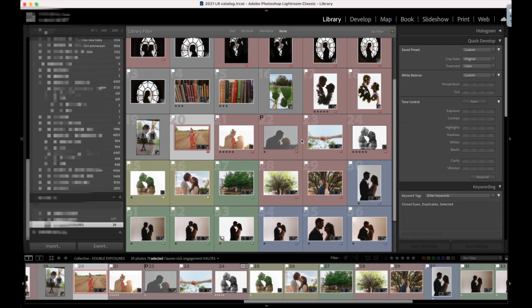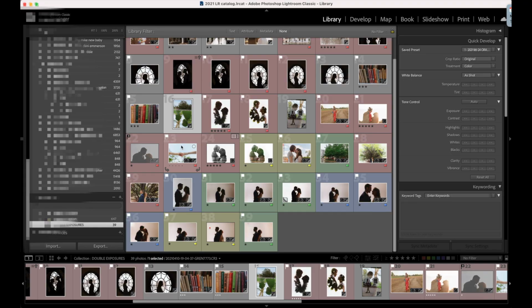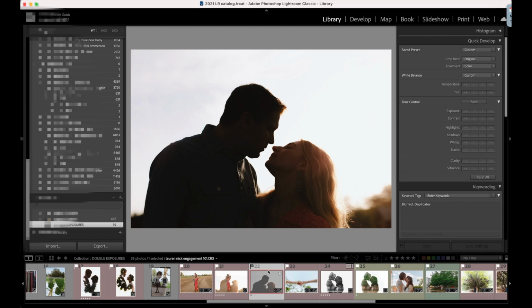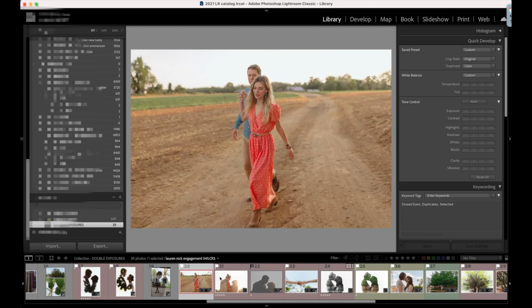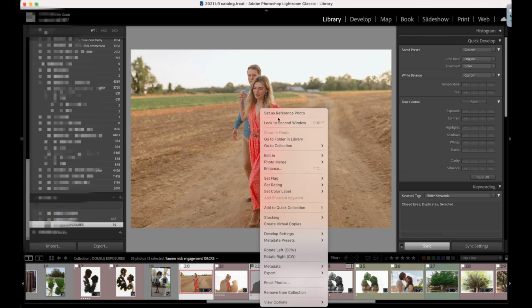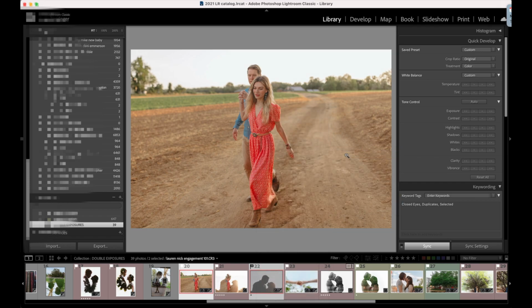So here I am in Lightroom. I have a couple different images that I think will work for double exposures, and I'm just going to show you guys how to make a faux double exposure. I'm going to start with one that I've already created before. I'm going to be using this image and this image. So I'm going to select both of those, go to edit in, open them both in Photoshop.